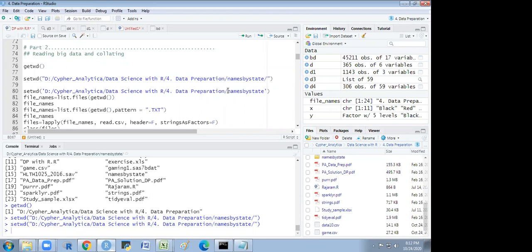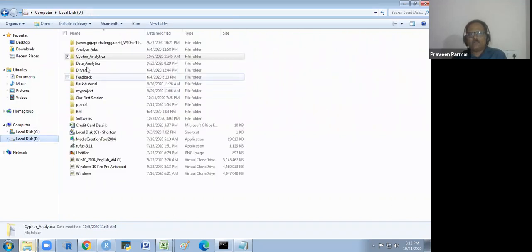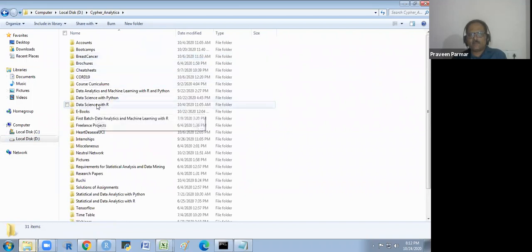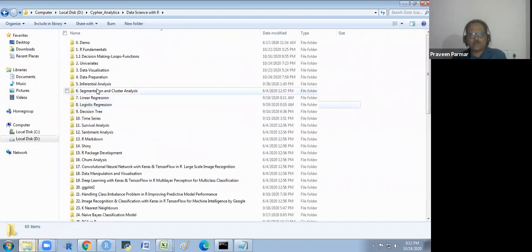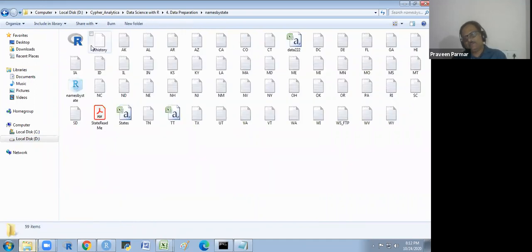Wherever we have the folder, we open that folder. Suppose I am going from here, D drive. I have the Cypher Analytica folder, in it I have data science with R, then I have data preparation, then I have a names by state folder. Understand? Yes. And then here on the header, I will right click. I will get copy address and copy address as text. So I have to choose copy address as text.